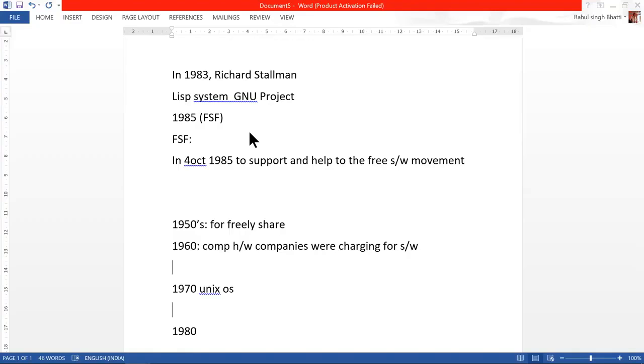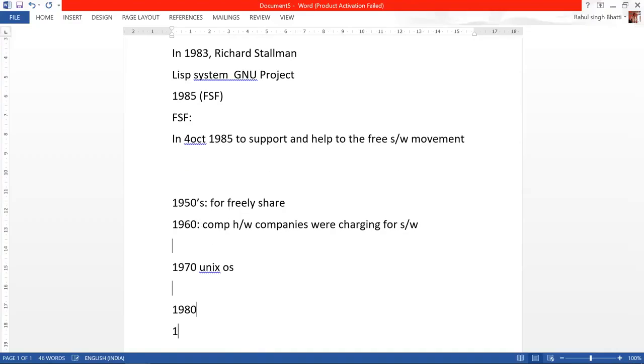So in 1980, the importance of software increased, and many technology leaders began speaking out against increasing costs. The GNU project was developed in 1984.